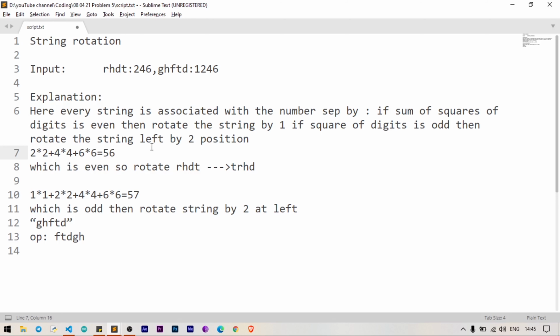So here is our sum of squares, right? 2 into 2, 4 into 4, 6 into 6 is equal to 56. So it is even, right? So we are going to shift the string right by 1. Which is even, so rotate RHD T by one bit. So we get TRHD. So RHD will be present here and T is rotated here.